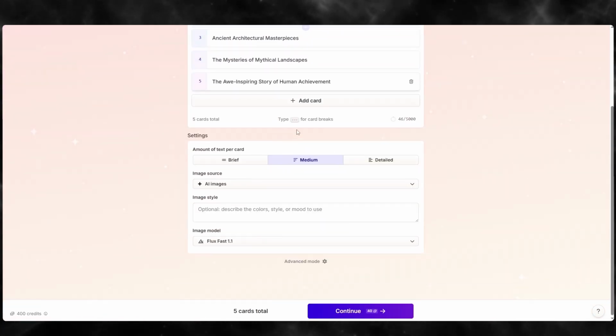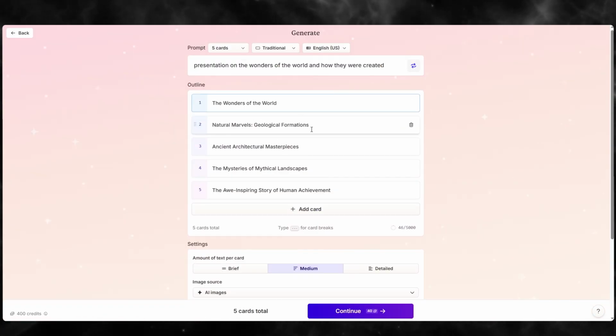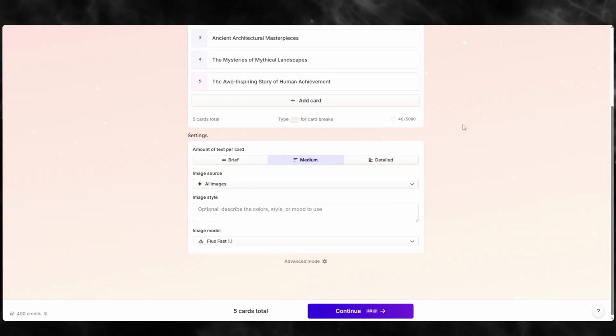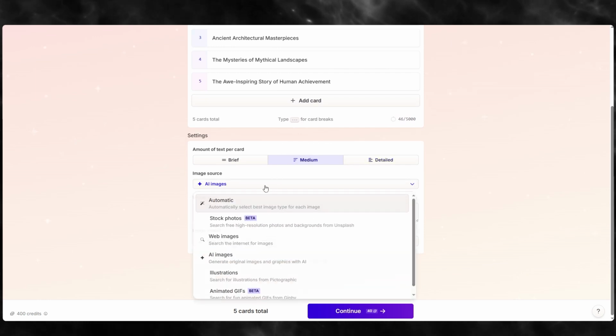Now it gives you the outline. So we have wonders of the world, nature marvels, ancient architectural masterpieces, mysteries, and awe-inspiring story of human achievement. Now you can add your very own cards if you want to, but I feel like this is for the best. Now it says amount of text per card. Let's go with medium, which is good.